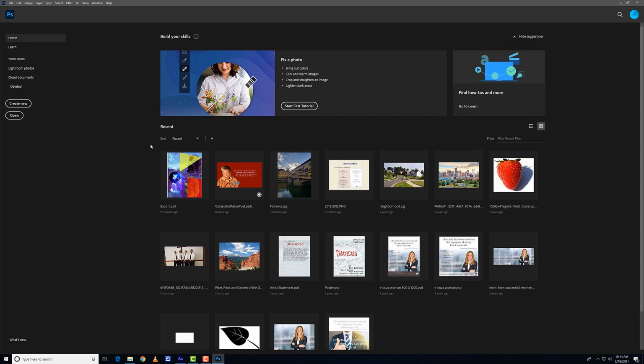In the home screen, you can see your recent projects. You can also work with various tutorials if you want. Up here, you can access your cloud documents, your Lightroom photos if you've been working in Lightroom, and you can also create new documents or open old ones that don't appear in your recents. It's good to note that you can access the create new and open options under file up here at any time. For now, I'm just going to go ahead and click on this big create new button.